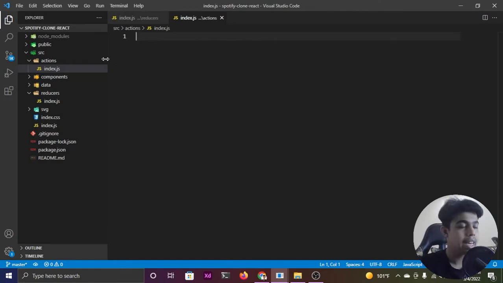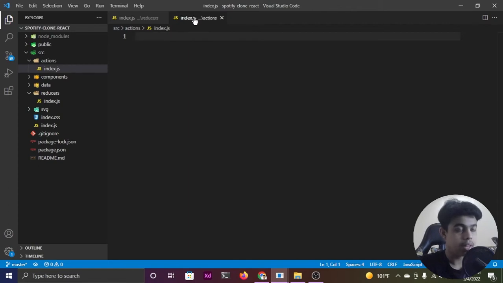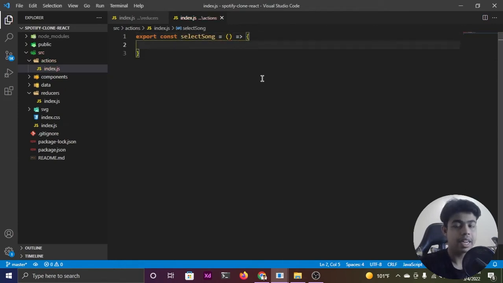So once again, let me explain. This is the reducers file, which is going to be including all of our functionalities that are going to happen when the user clicks, and we're going to be accessing the type. And the types are going to be defined in our actions index.js file. Great. I think you guys got that. So let's work with our actions.js file. Let's create an export default component over here. Select song is going to be our first one, which is going to even take some values, but before that let's keep it simple.